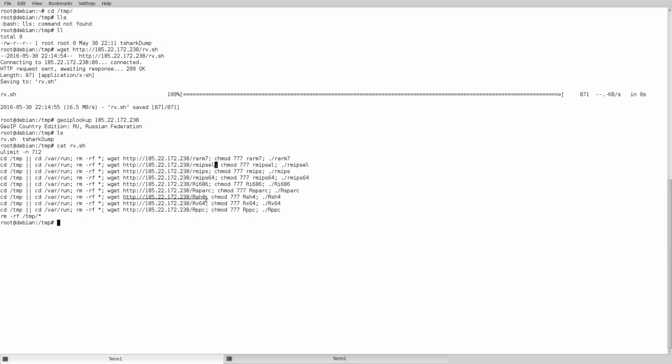I'm not quite sure what RSH4 is. RX64 would be x86 or 64-bit, and PowerPC, well, this will be your Sun workstations. Anyways, this will just go ahead and download all of them and start running them until it finds one that actually runs based on the architecture, and then execute it and exploit your machine.